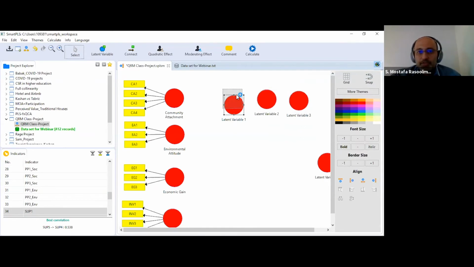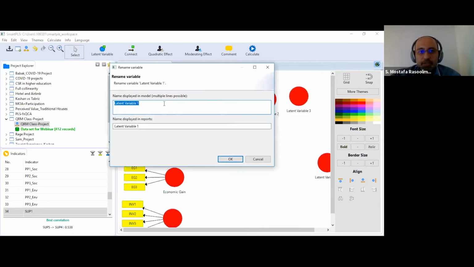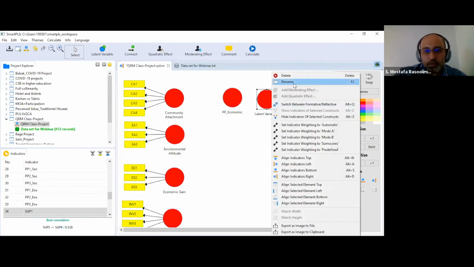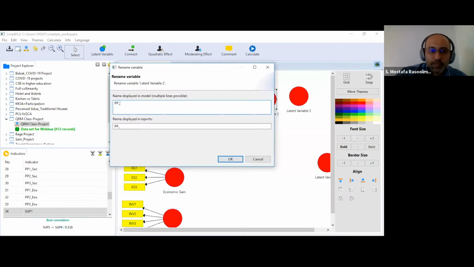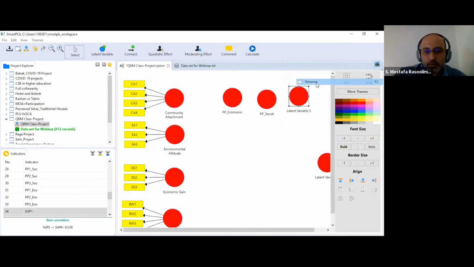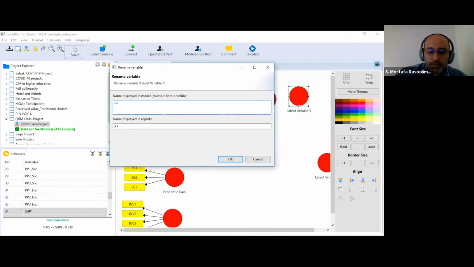So these 3 variables, let me rename these 3 dimensions: positive perception economic, positive perception.